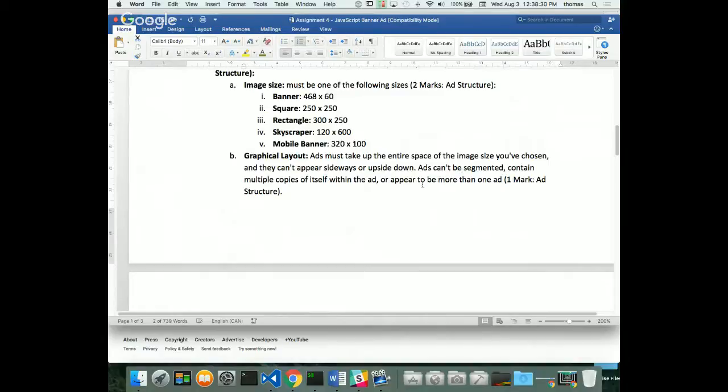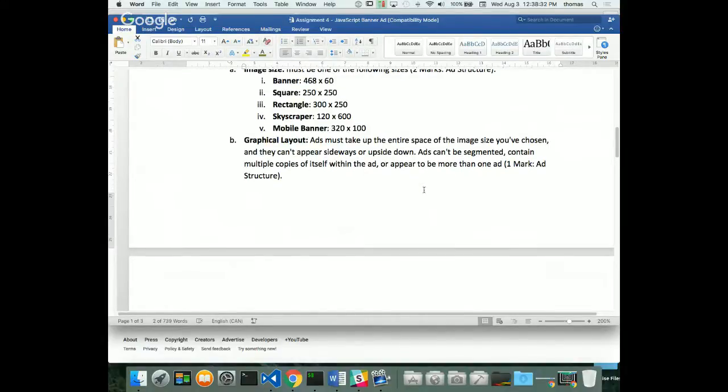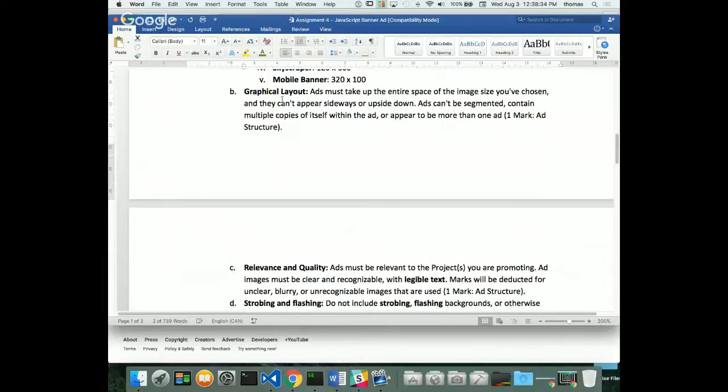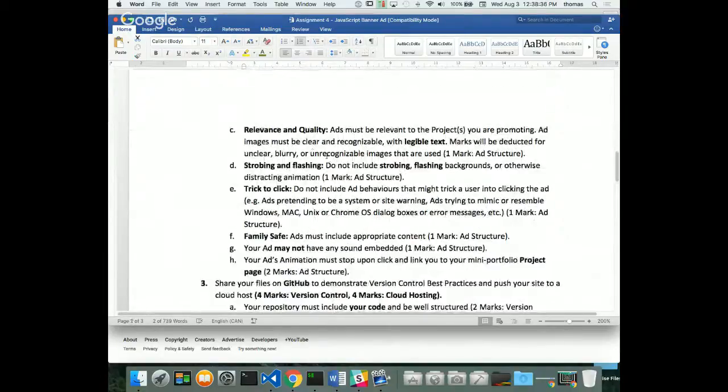All right, these are kind of rules. Kind of 101, and everything has marks around it, so if you follow the instructions, you'll be good. Relevance and quality. Ads must be relevant to the projects you're promoting. So just don't make an ad with a tank doing something when your project has nothing about tanks, right? Make sure that it makes sense. The text has to be legible, because part of the ad is I can see what it says on there, right?